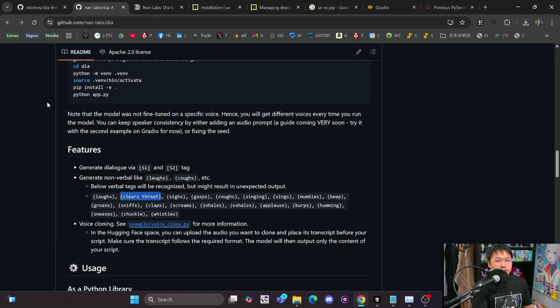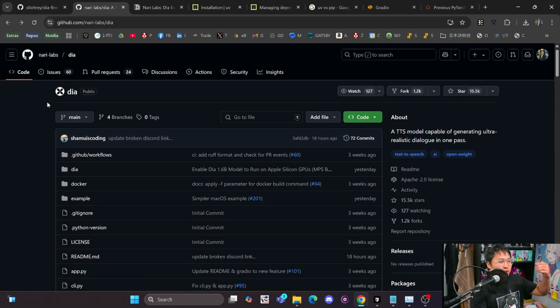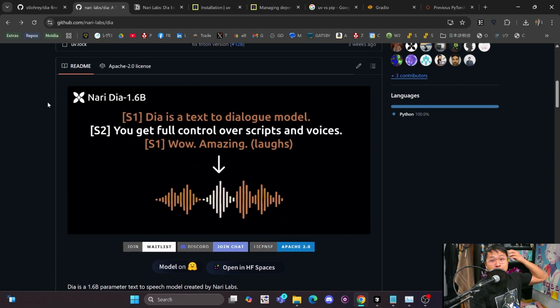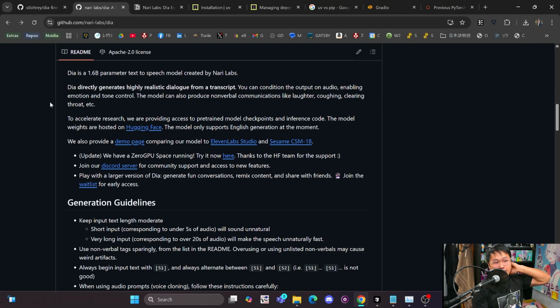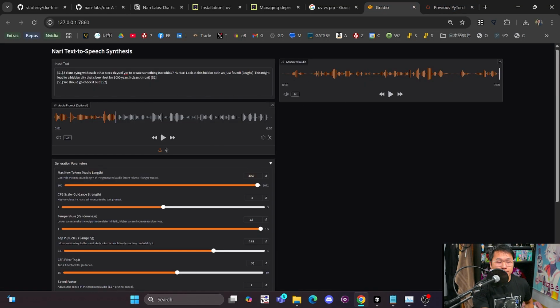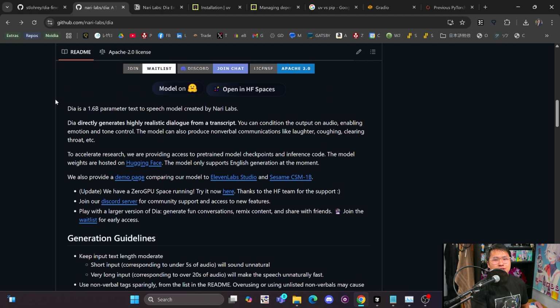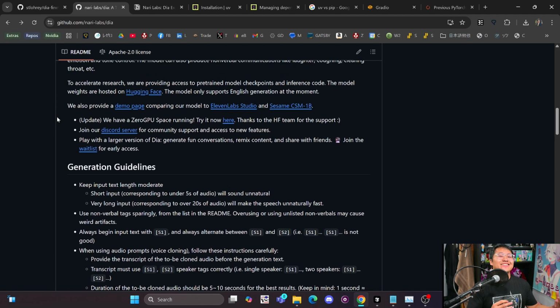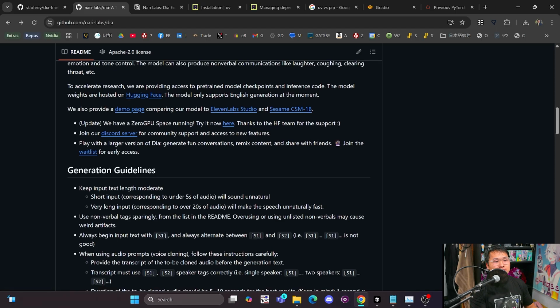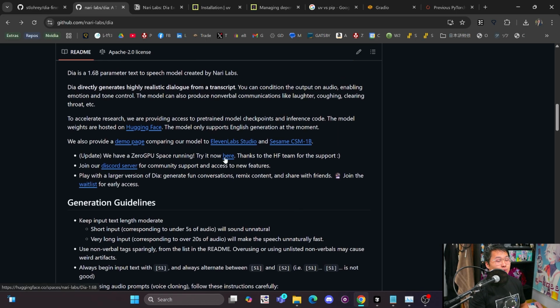So we're going to take a look at the repository and just go over it a little bit. Not going to be an installation video, but more of a showcase of this. And what I just showed you was a fine-tuned model of the Dia model. I'll show how you might be able to get this set up if you're familiar with scripts and GitHub repositories. If you want an installation video, I can do that, just comment down below.